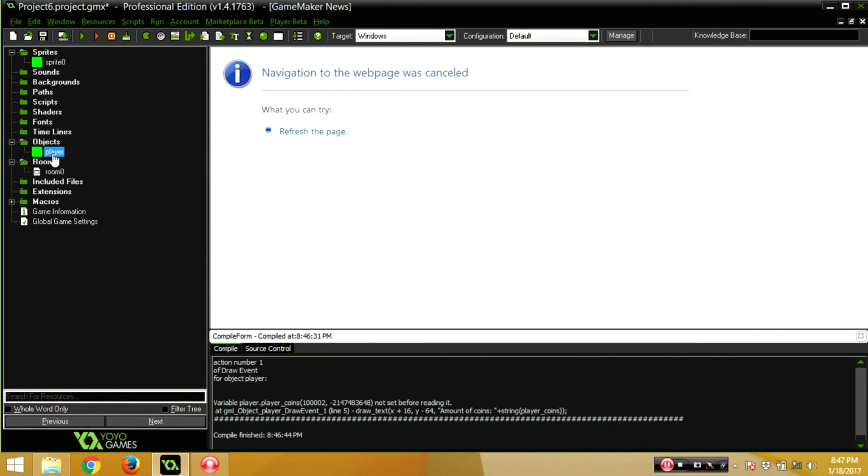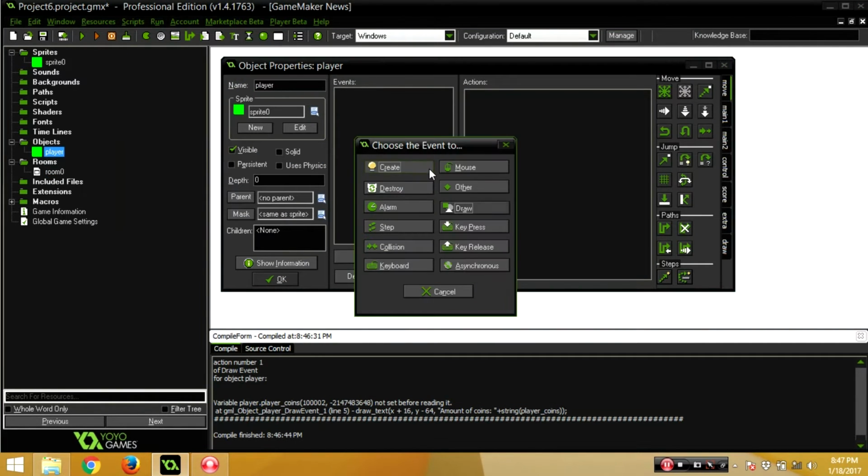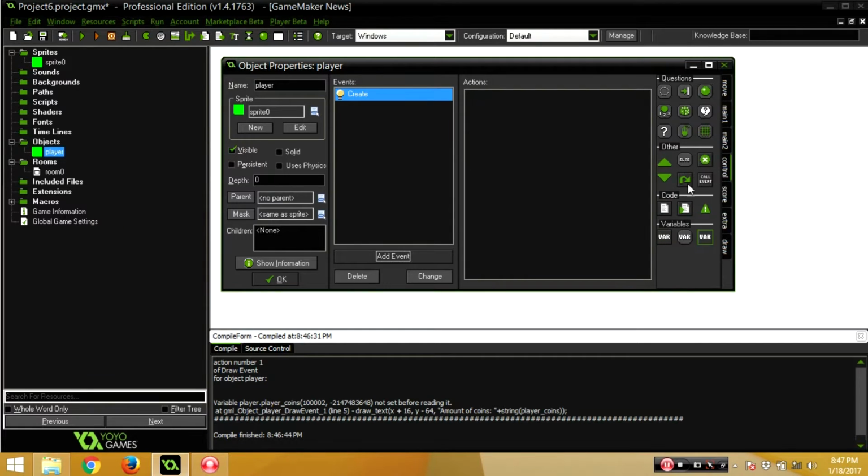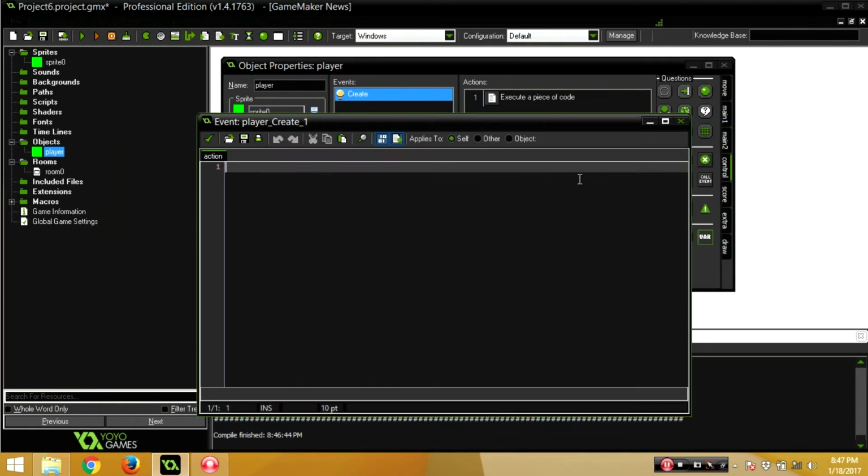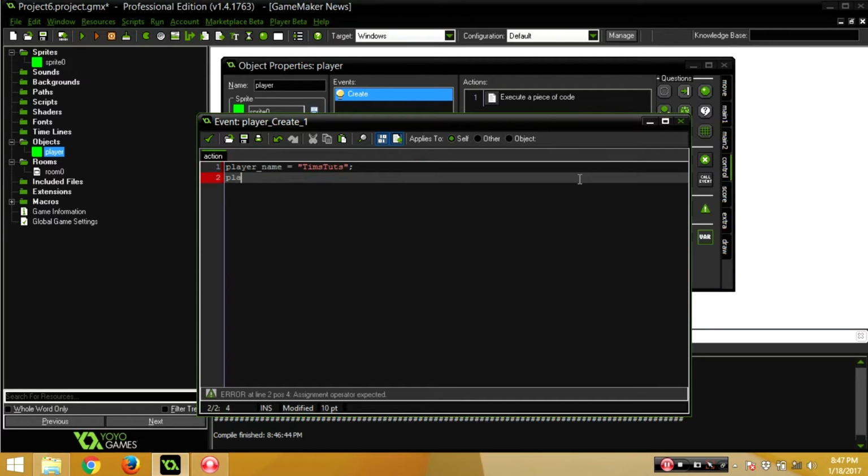Now there's a bunch of different things that I need to show you. There's strings, and then there's strings and numbers. So we'll do global.playerName. You don't really have to use global. You only use global if you're going to be using the variable in other objects. Otherwise, just do this. Player name equals Tim's Tuts, for example. Player coins equals 987.